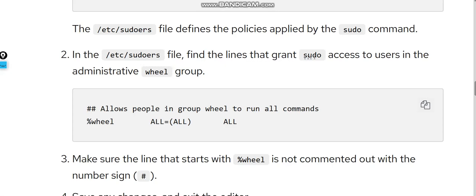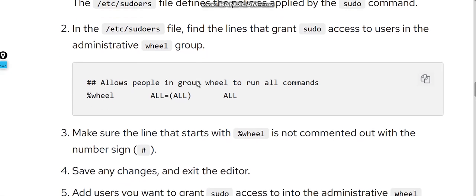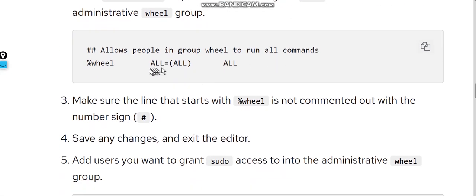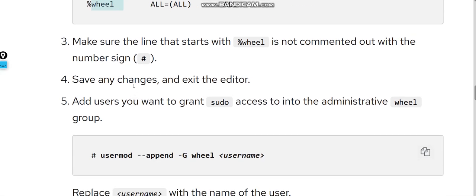Find the lines that grant sudo access to users in the administrative wheel group. Allow people in group wheel to run all commands: %wheel ALL=(ALL) ALL. So this is the host. This is the user or root, the user or group, as what user or which group. This is the commands. This is the group name preceded by percentage. Make sure that the line that starts with %wheel is not commented out with the number sign, hash. Save any changes and exit the editor.